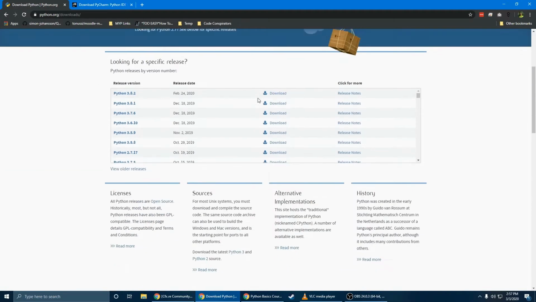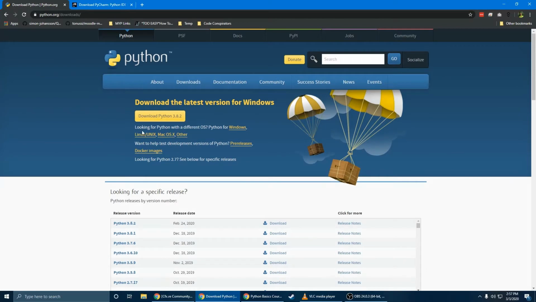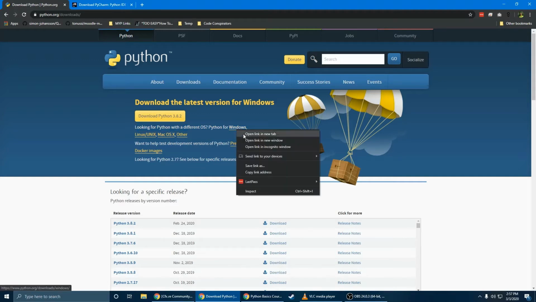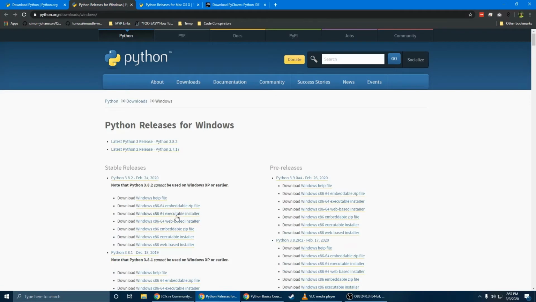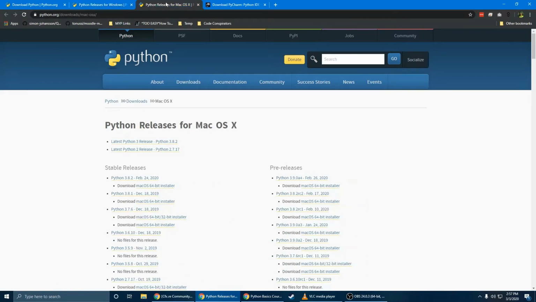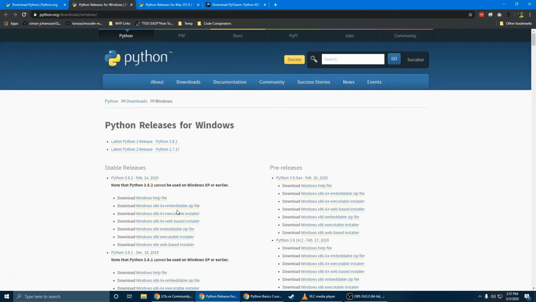This will be the regular page, but what you're going to want to do is look for Python with a different OS: Python for Windows, Linux/Unix, and Mac OS X. So for Windows, you want to click here, and for Mac OS X, you want to click here. And you want to make sure that you get the x86-64 version, or the 64-bit installer for Mac OS, because some of the libraries that we're going to be using only work for 64-bit, and they'll only work for this version. So for Windows, you can download either one of these.